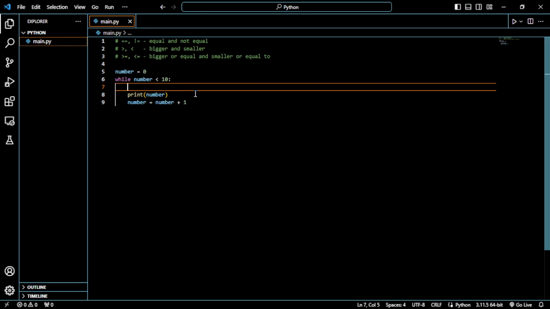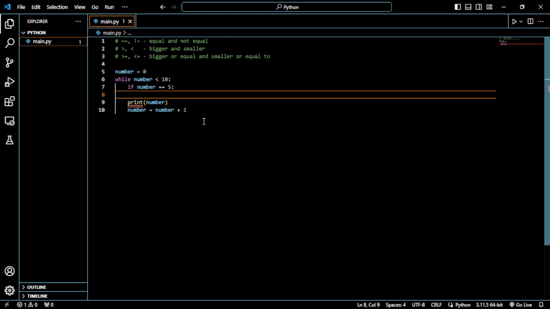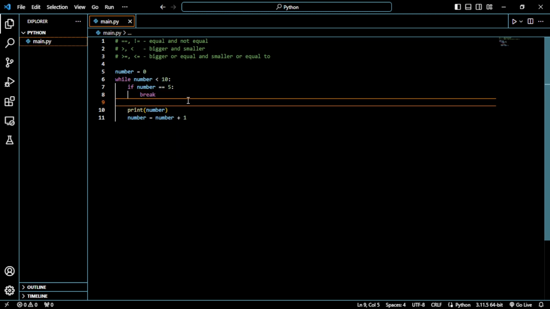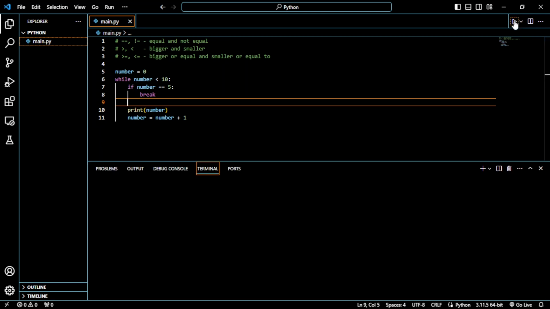So by loop, we mean do something over and over again for a number of times. So I'll go ahead and write my if statement. If number is equal to 5, I want it to break. What this does is that it tells our program to stop with the loop, to stop and exit the loop. So let's run this.